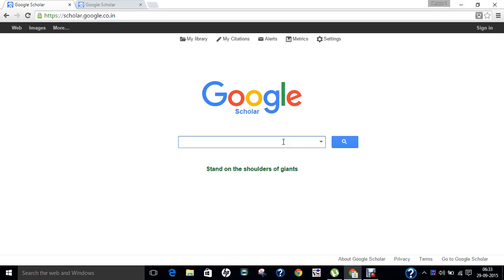Everything is on Google. Suppose I want to search about Casio, my Bluetooth, or buy a mobile phone, whatever I want to search on Google, it is there. Similarly, if you want to get yourself published in a very good journal, it is very important that the journal has its indexing in Google Scholar.